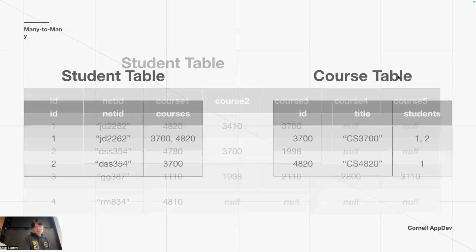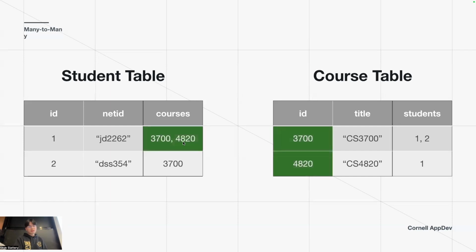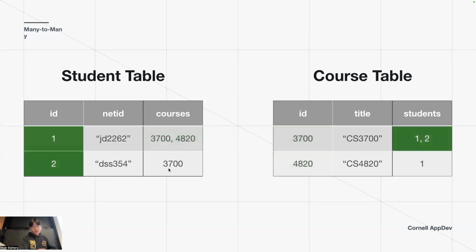So one other way to do it is to have this method where you have a students table and a course table, and each one of these will show what course I'm taking. So for example, I'm taking the course 3700 and 4820, and it shows in the course table that my ID 1 appears in 3700 as 1 and 4820 as 1 as well. And this is how it looks. So these two are referenced here, and these are the IDs also referenced here.